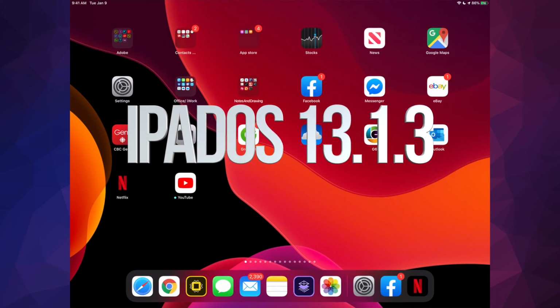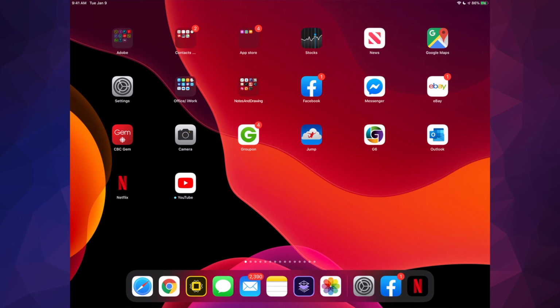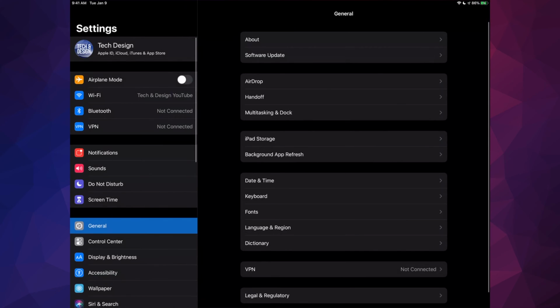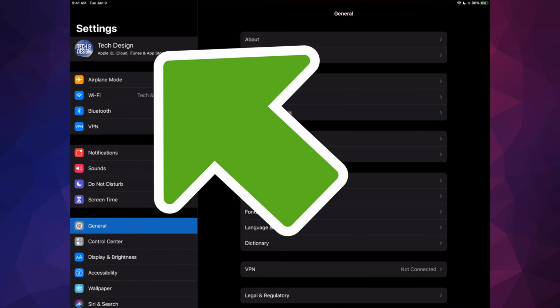Hey guys, on today's video we're going to be updating your iPad to the latest OS. So let's just go right into your settings. Under your settings you will see your name right on the top, or your device's name. Right there it's your iCloud. Just make sure to do that backup before we go on with anything.